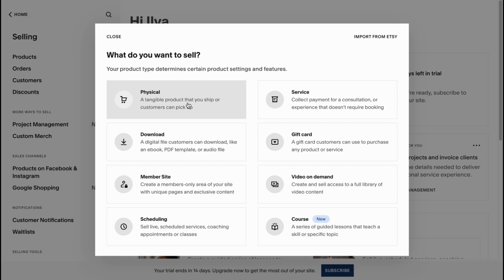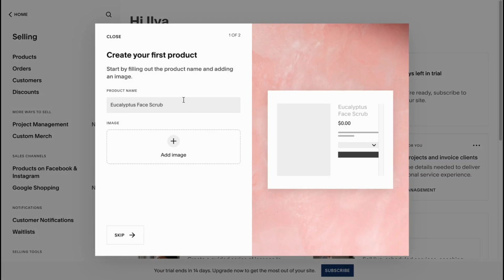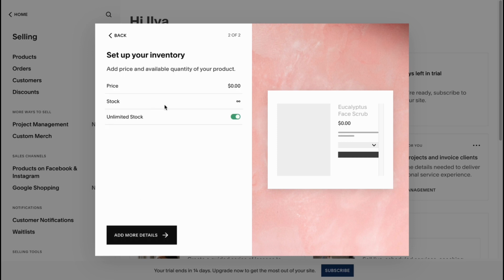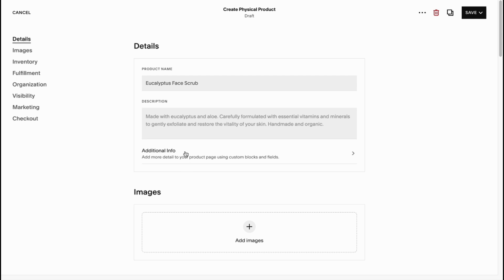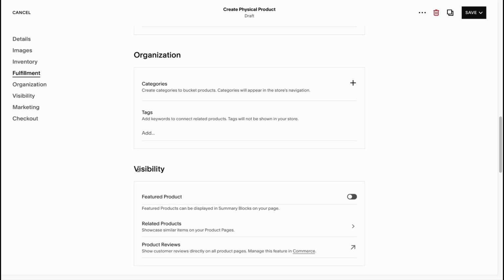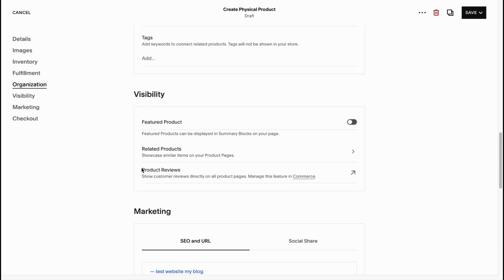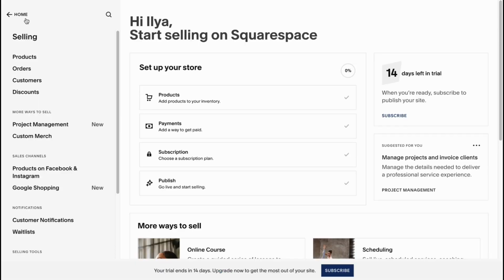But let's say we want to add a physical product, and after that we'll be able to add our product name, add our image. Then we need to set up price, stock, and unlimited stock feature. Also we can add some additional details such as, as I said, product name, organization, visibility, and some marketing stuff. Then once you fill these fields, you can click on save, and your product will be added to the shop.